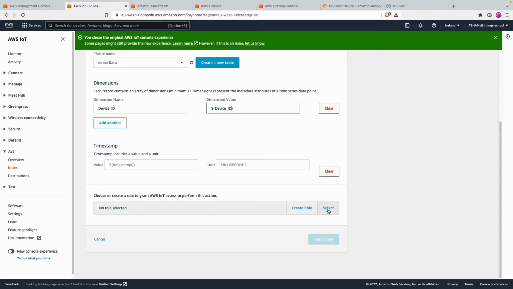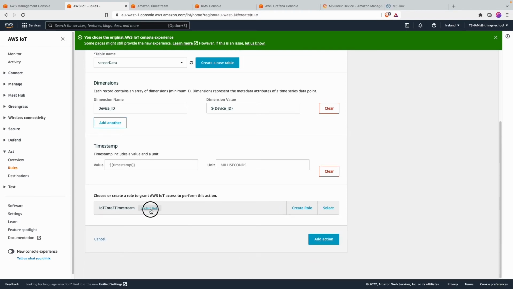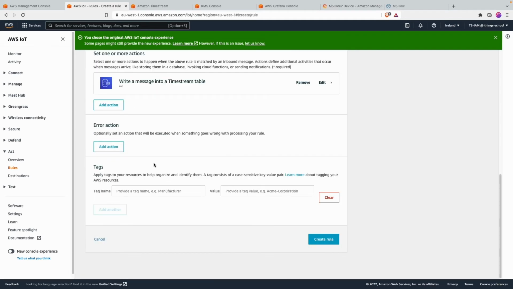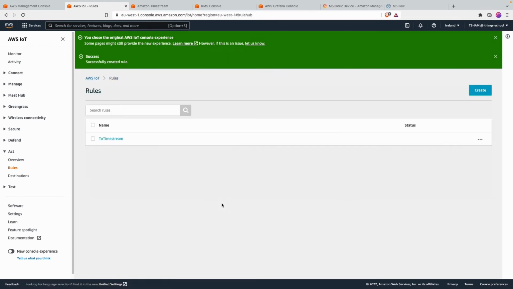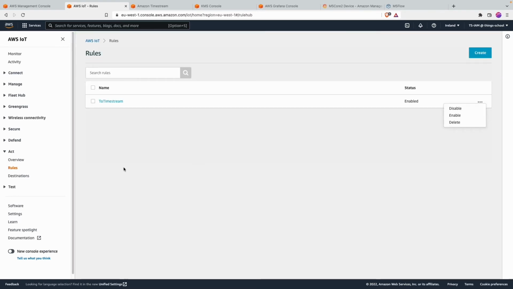And I ended up creating that role, right? So it's something with Timestream. I had to go to Timestream. We will update the role, so it updates the policy. So this is basically giving the permission for IoT Core to be able to send data to Timestream. Okay, add action. That's done. And create the rule. Okay, the rule is created. Let's enable the rule. That's done. So this should start sending data to Timestream now.